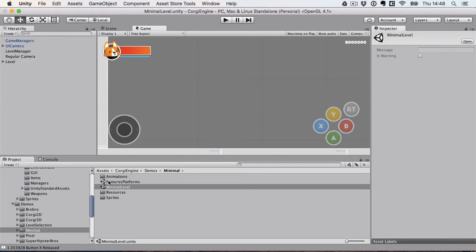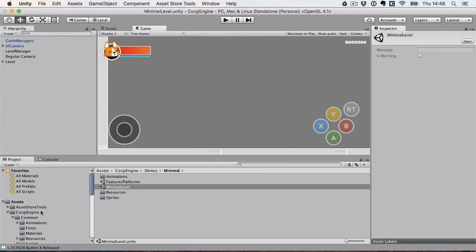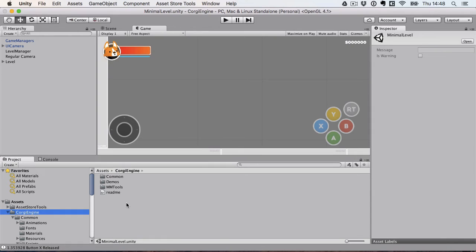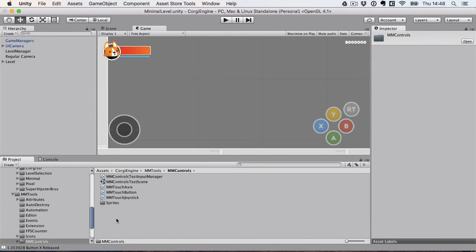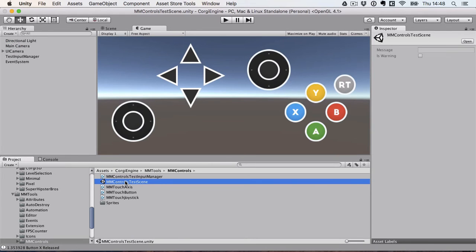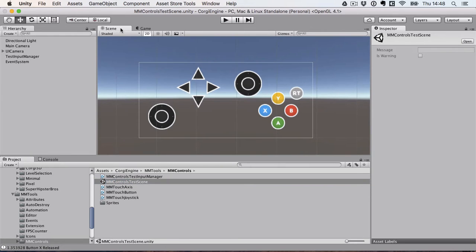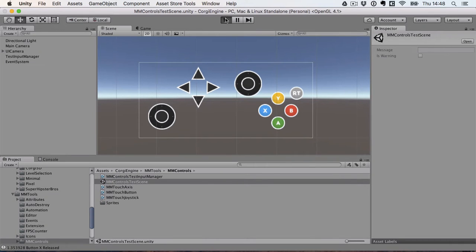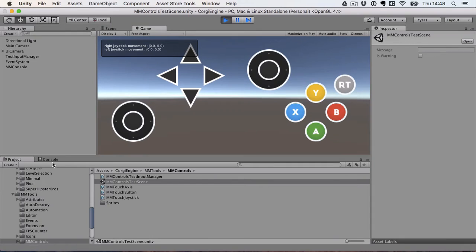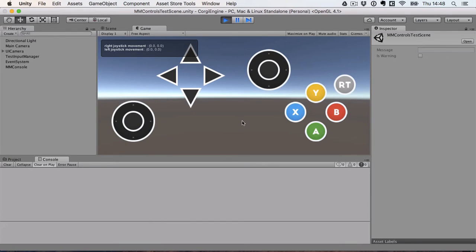Now, to start things up, if you've imported the Corgi Engine, you should have a folder structure kind of like this one. So if you go to MMTools and then MMControls, and open that scene, you should see this: a bunch of buttons and joysticks. Admittedly, it doesn't do much. It's kind of a debug scene, but if you press play, you'll see that it's useful to get a grasp of how things work.